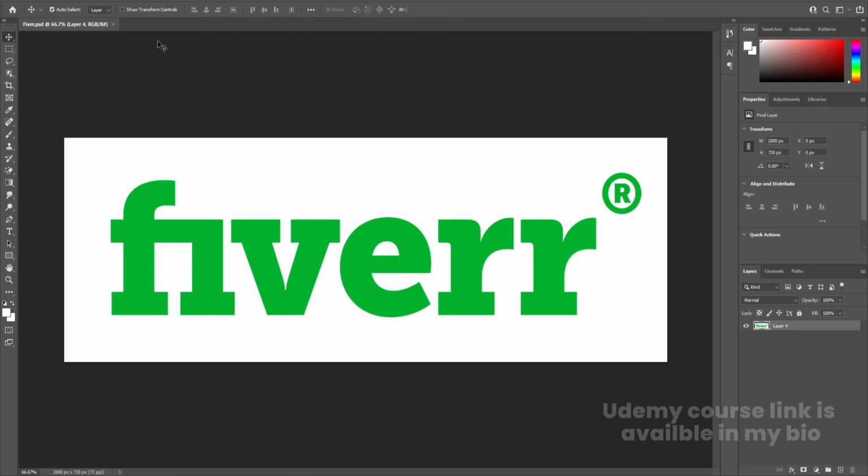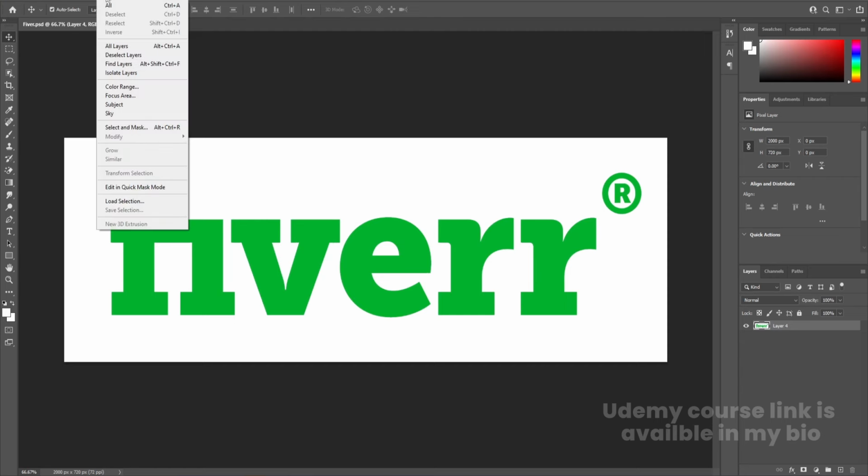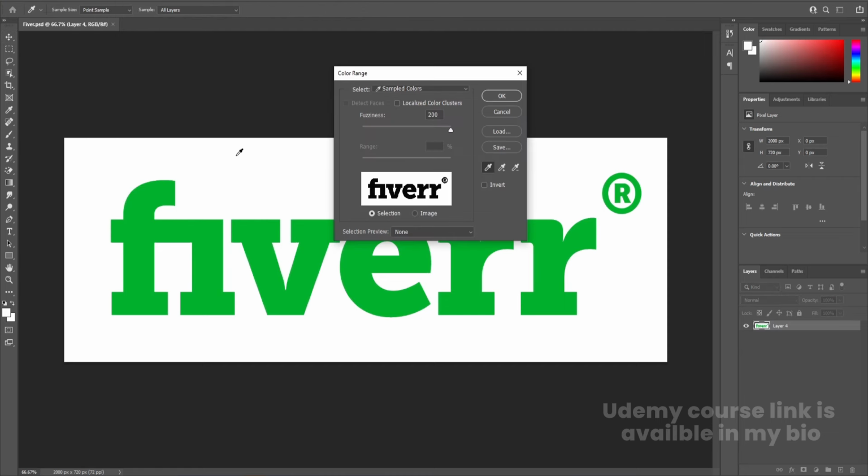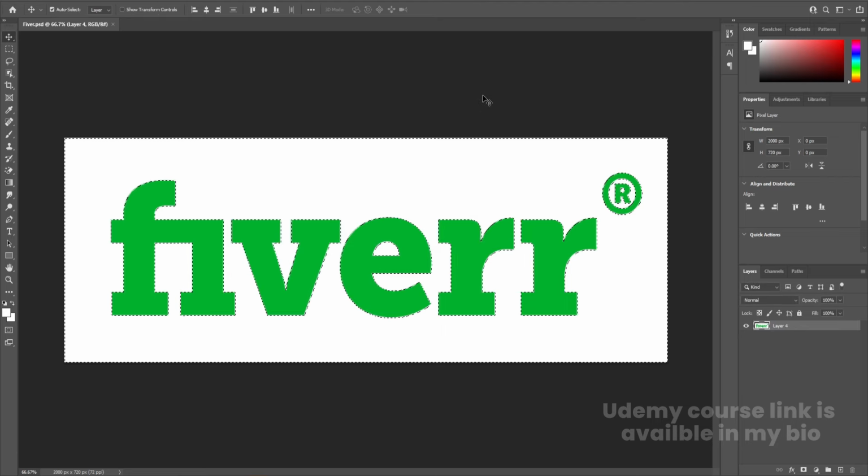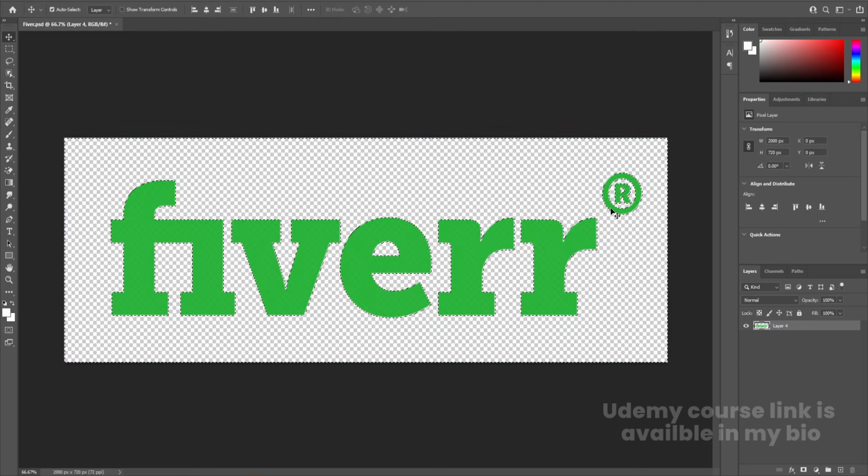So for that, simply go to the select option in Photoshop, and over here you will get this option called color range. With the help of that, we will pick up this white color for the background, and for fuzziness we are going to choose 200 and simply hit OK like this, and simply hit Delete and hit Control D to deselect.